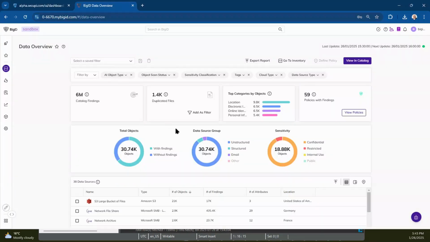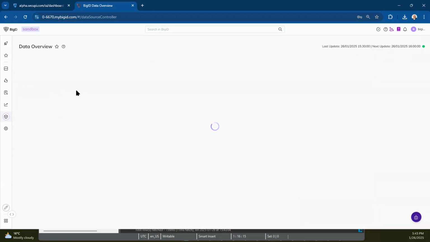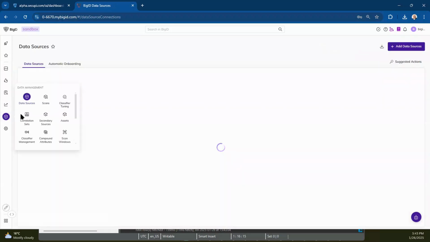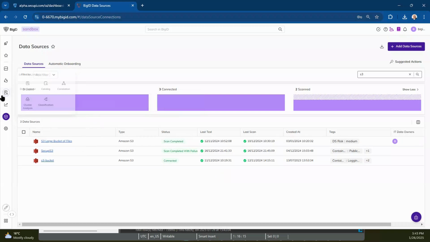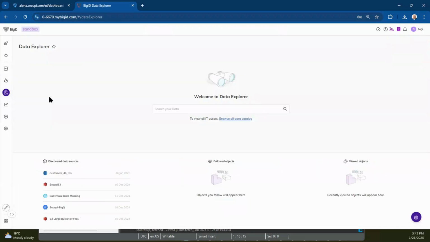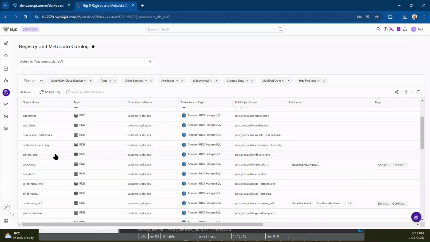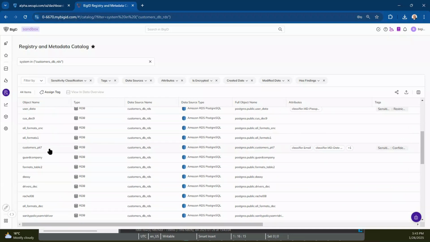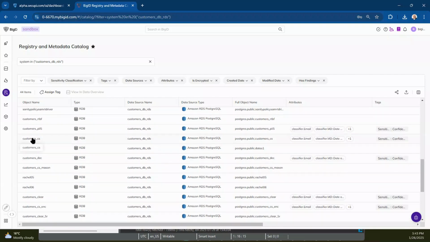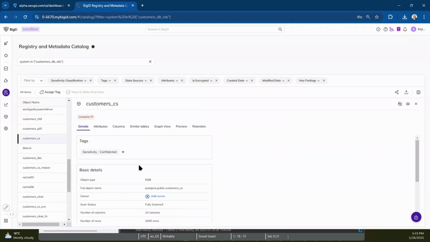So within BigID, I've scheduled a scan to my Postgres database. So let's see that. I'm going to see my data process, my data sources, and I'm going to look at my data catalog. So I have a customer database RDS, that's a Postgres on AWS, and I'm going to look at the customer CS table. So let's see that. Customer CS, there it is.